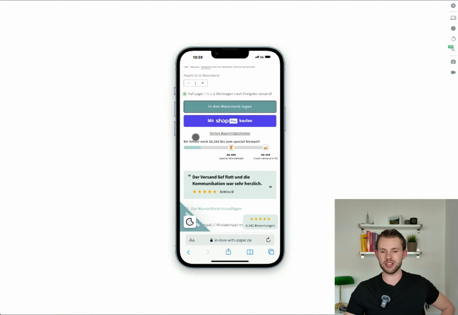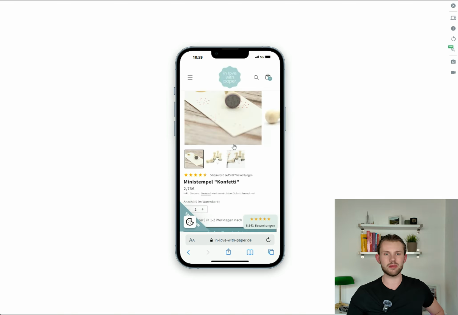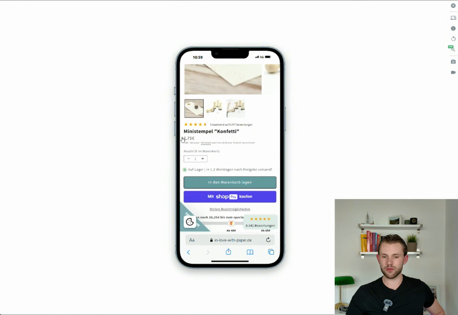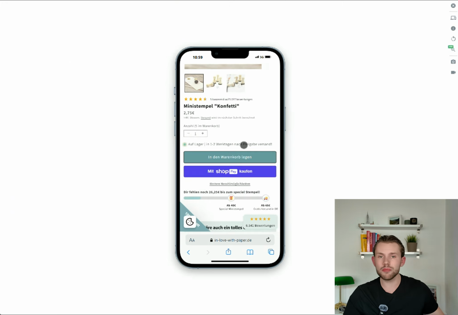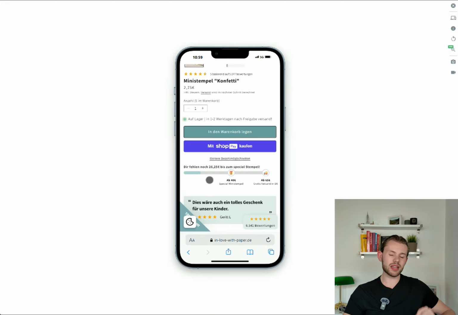Nina from In Love with Paper makes stamps and basically stationery items. And she's selling stuff for $2.75. So not really that much. Perfect with stationery is that most likely the entire family needs it, or you can just send it as a gift. So what we want to do is actually encourage people to buy more of a certain product or more of multiple products. And we can bundle this very nicely.